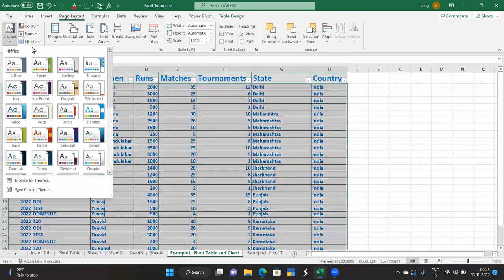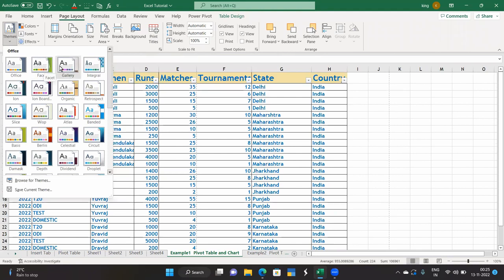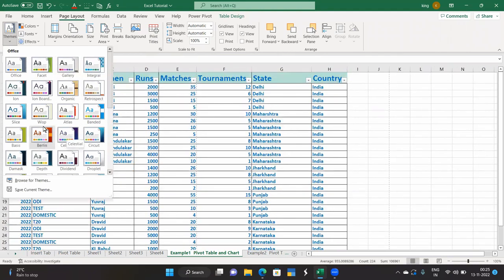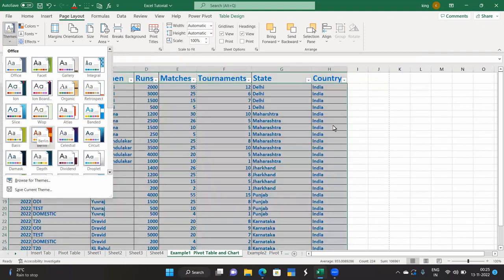Colors, fonts, and effects will change. Especially in SmartArt, we can see better use of themes. Each theme will have its own font and its own color for text, headings and all. They can be applied based on our requirement.